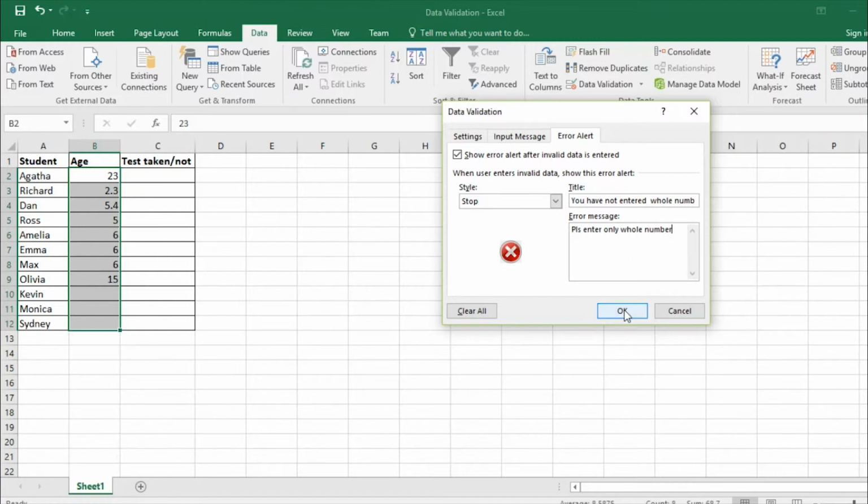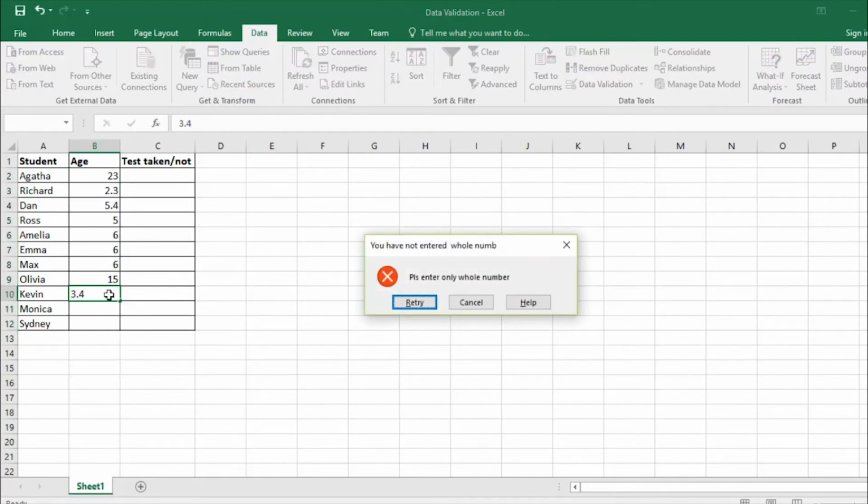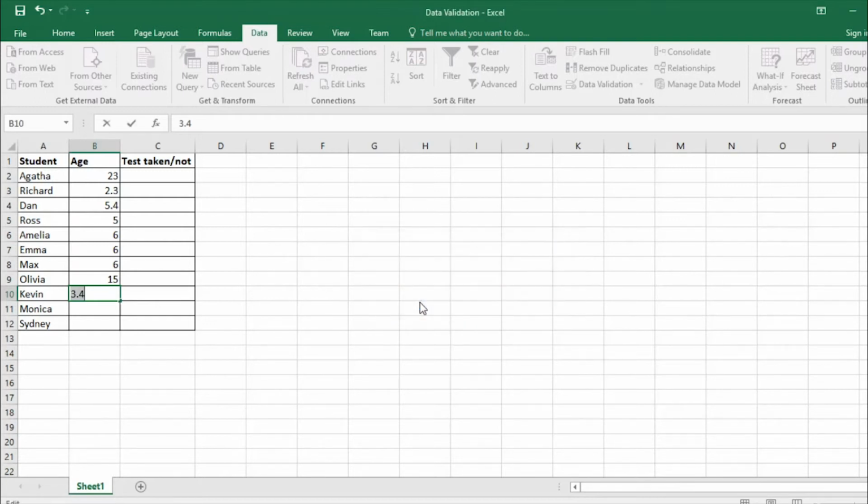So let's see what happens when I input an invalid entry, like 3.4. And now my customized message is appearing here with the title and text that I had asked it to display. So this way you can create your own customized error messages, which can be understood very easily.